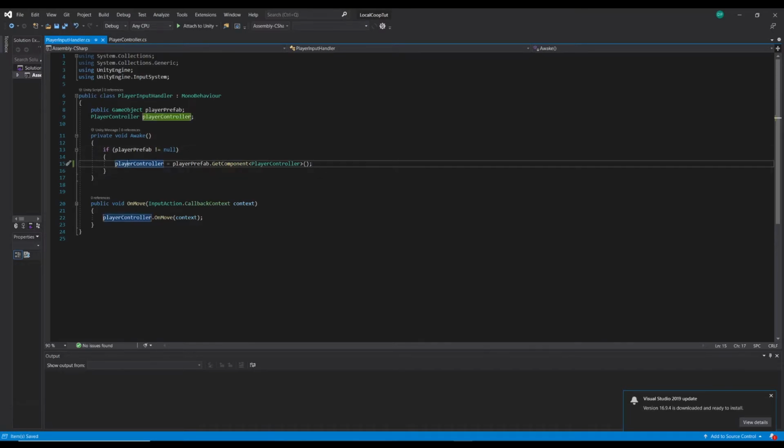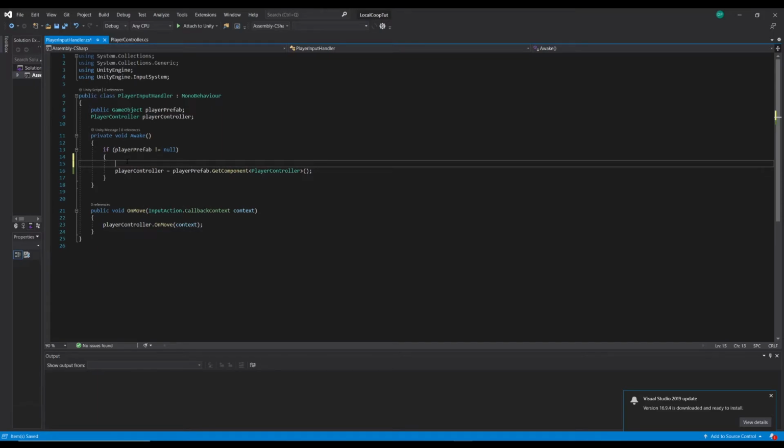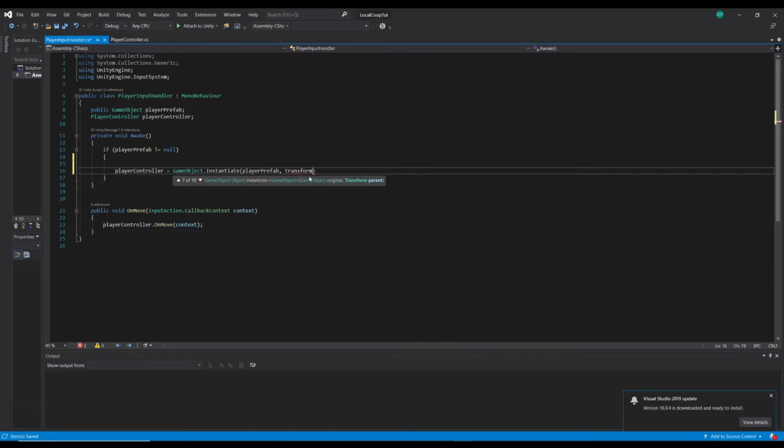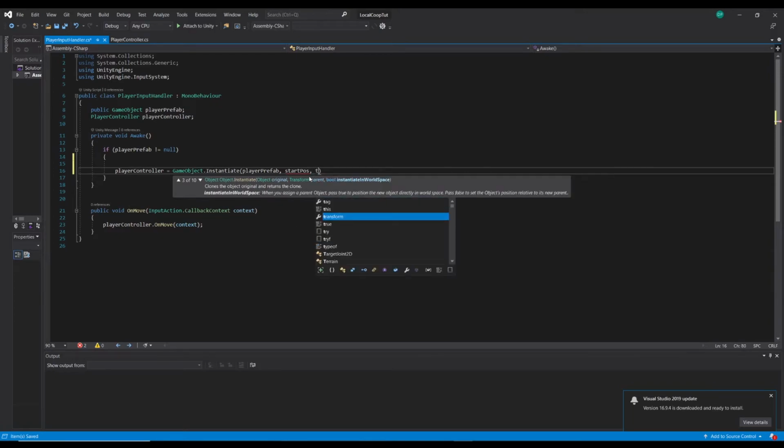Okay, so now we just need to change this slightly. So if player prefab isn't null, what we're going to do is instantiate our prefab into the world, and we're going to store a reference to its controller in this player controller variable. So what we can do is GameObject.Instantiate, and it's going to be the player prefab. It's going to be based on our transform. It's going to spawn it at the starting position, which we'll set in a second. And it can just match our own rotation.